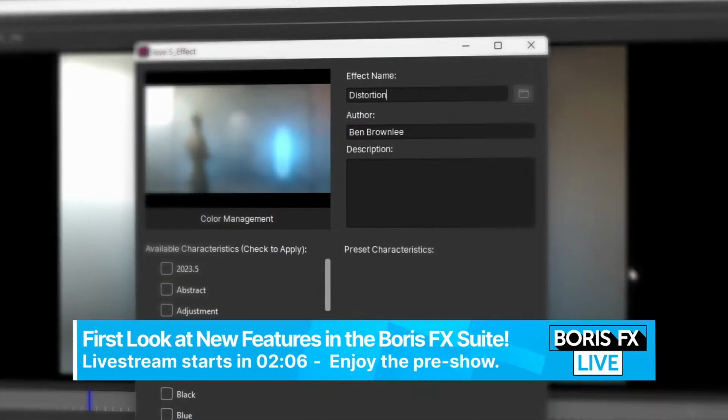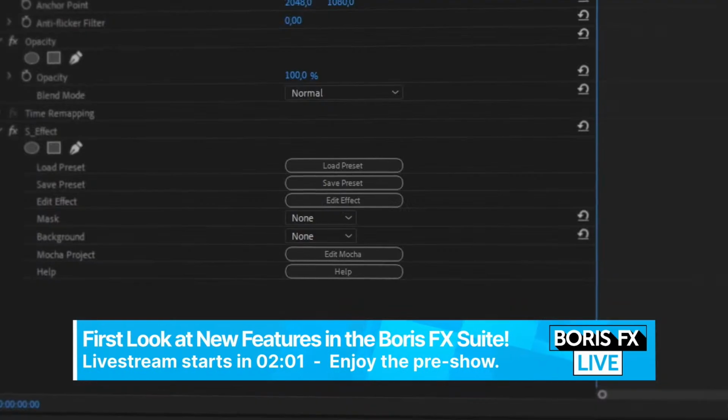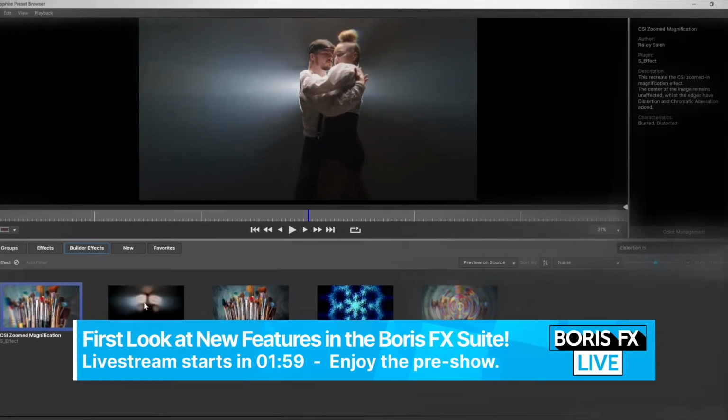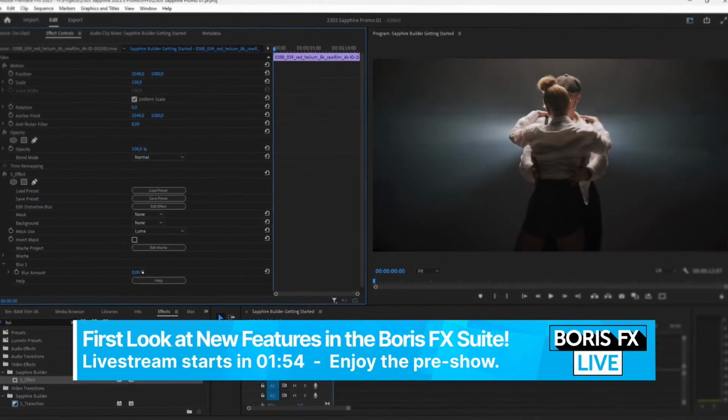All Builder effects can be saved as presets that are cross-platform and cross-host compatible. It's never been easier to share Sapphire effects between a team or across multiple projects.